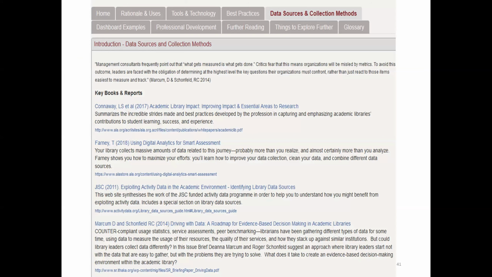So having shown you a few examples of dashboards, we're going to go back to the toolkit and give you a few more examples. And what we just saw was using your data to do a data visualization and analysis. And so one of the important things, of course, is what data are you going to use? And we do have a tab on the toolkit that lists some different ways of collecting data and some different sources that you can use.